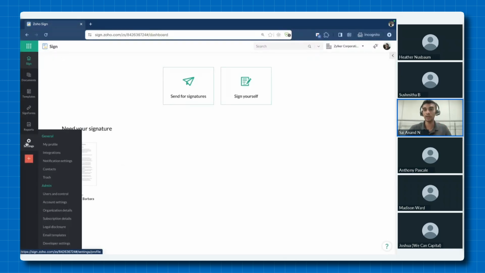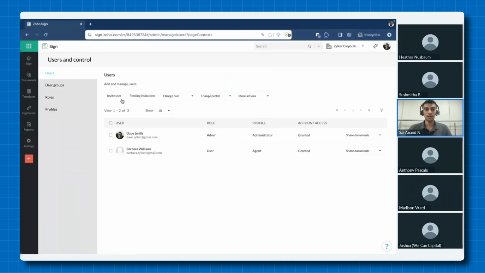So if you're an administrator, you can go inside settings and you can go to users and control. Now, earlier what we had was just the option to add users, invite them, manage them, change their profile, and so on. But it was fairly restrictive, right? Because we had just two roles: we had the administrator or we had the user.